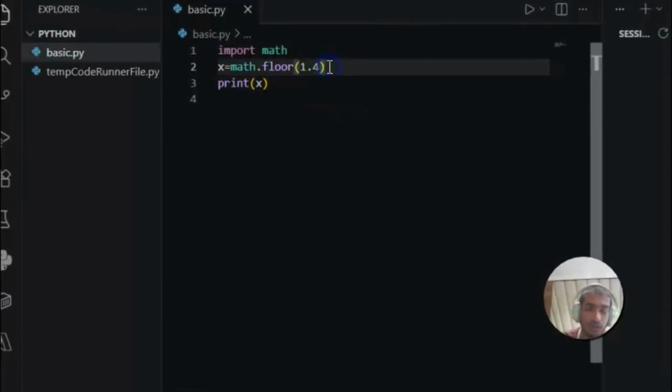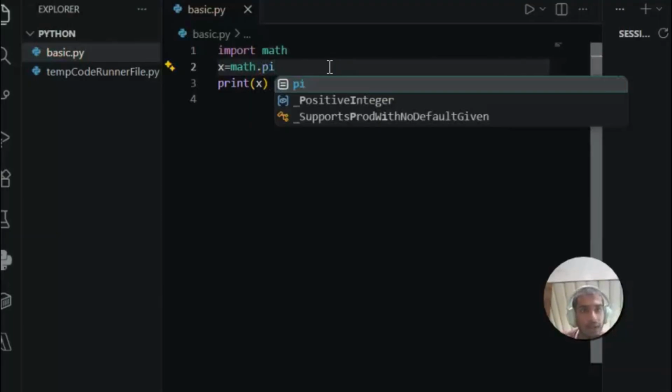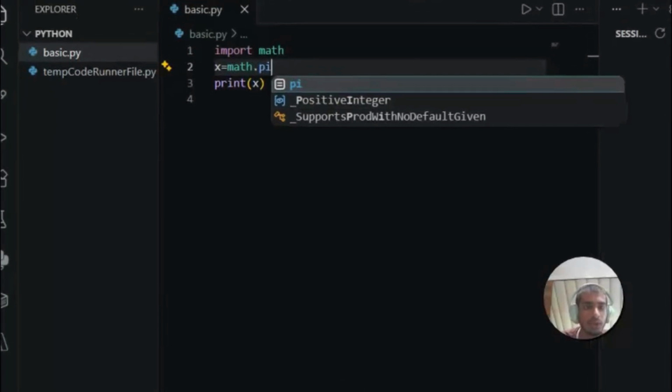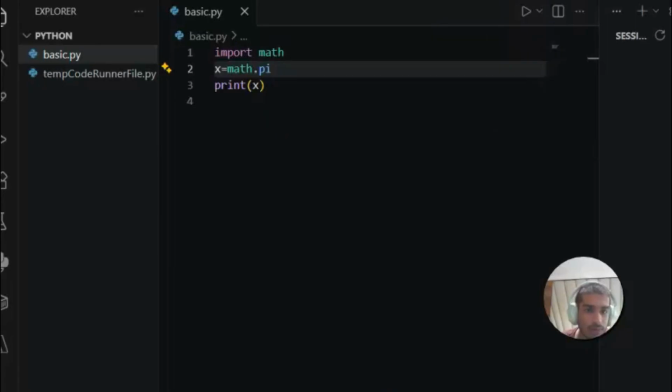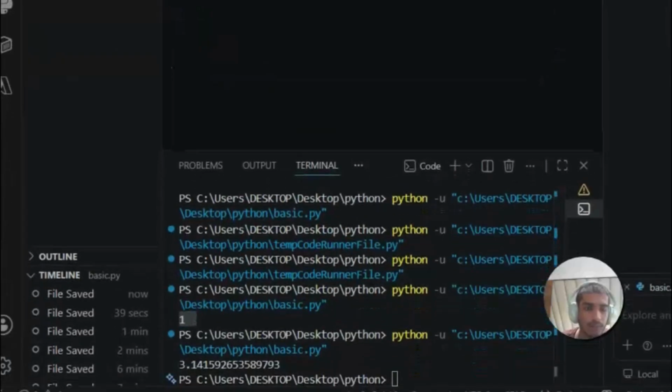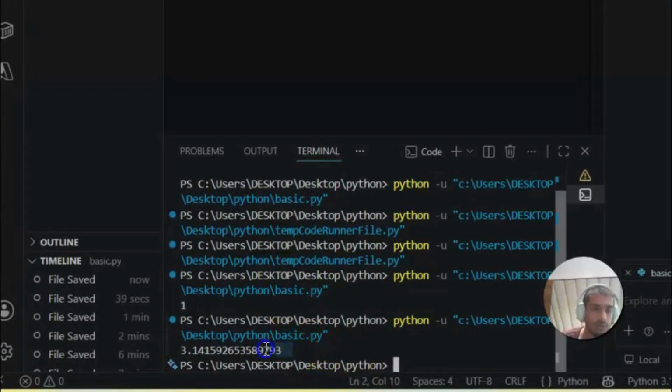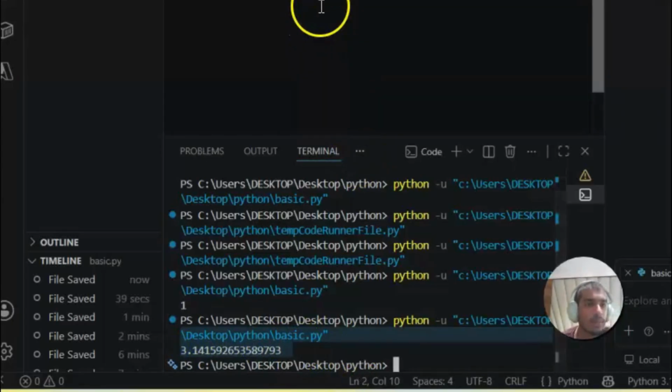There is one more function which is called pi. We know that the value of pi is 3.14 and so on. So if we want the exact value of pi, we should use the math module, math.pi, and print it. The output is 3.14 and so on.